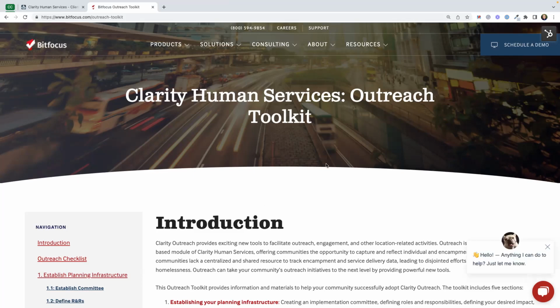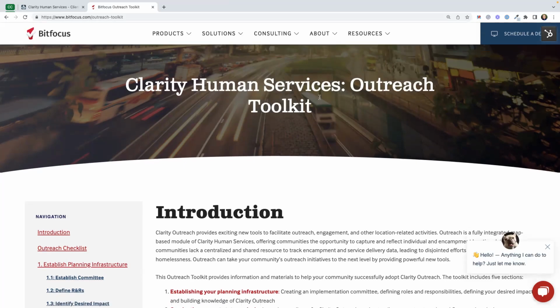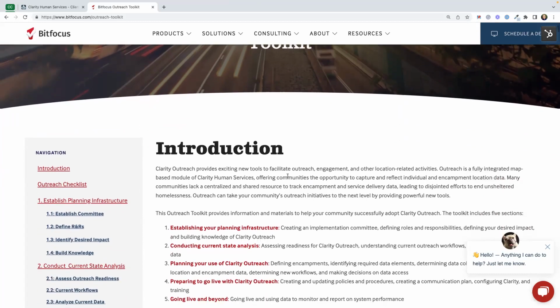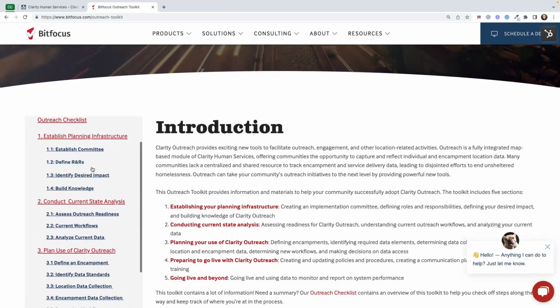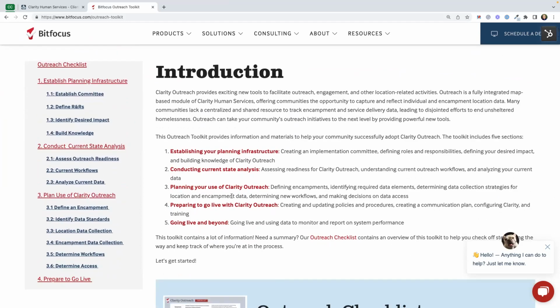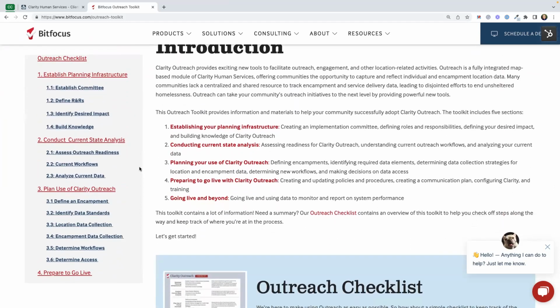Okay, before I go, there is one thing that I want to point out to you, and that is just the exhaustive amount of resources that we have available. Last year, I put together this outreach toolkit, which is a 101 for all of our customers of how to build good processes and infrastructure for Clarity Outreach from the ground up. It walks you through each step. There are loads of resources built within it. It can help you think strategically about how you want to incorporate outreach and how it can best be used to meet your outcomes.